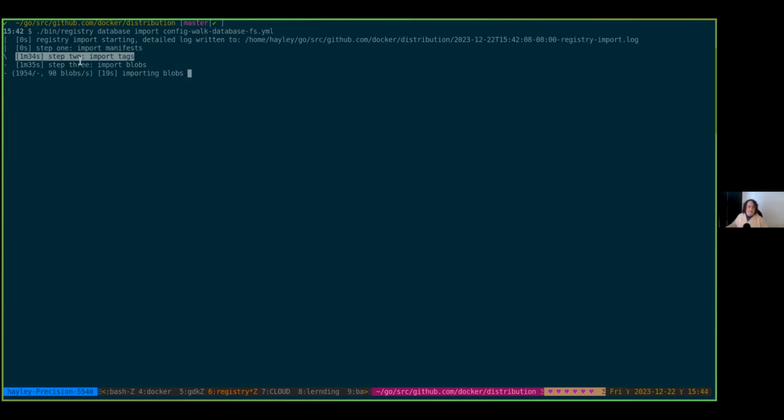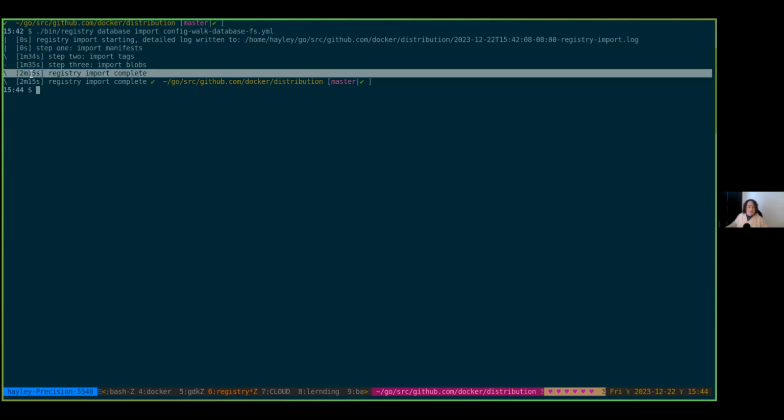And in this case, we've moved on to step 3. We cannot estimate efficiently how many blobs we have, so this is a spinner, but we can see that we are working through the blobs as we speak. And while that's completing, we can also see here the timestamp at which the step starts. And now that the import has completed, we do get the full import time.